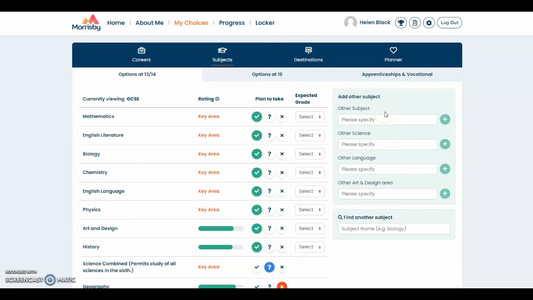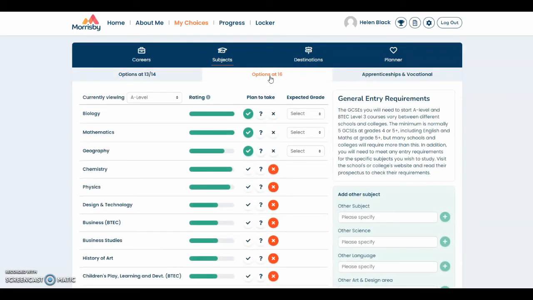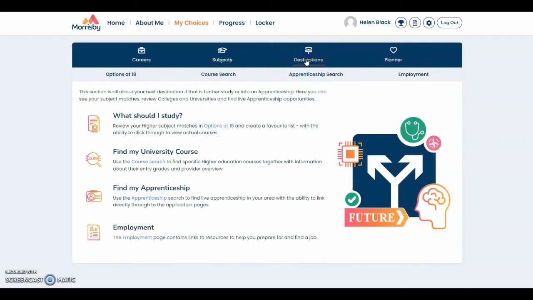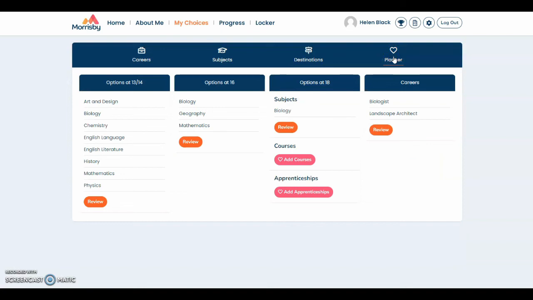There are other sections in your account which I'm not going to demo in detail today. Options at 16 is relevant when you're choosing what to study after GCSEs, and the destinations area is aimed at sixth formers to help with the transition from school to university, college, employment or work-based training. I hope you'll return to the site and use these resources when you're making these choices. And finally, the planner gives an overview of activity in your account. Here you can see Helen's subject choices and the careers that have been added to favourites.